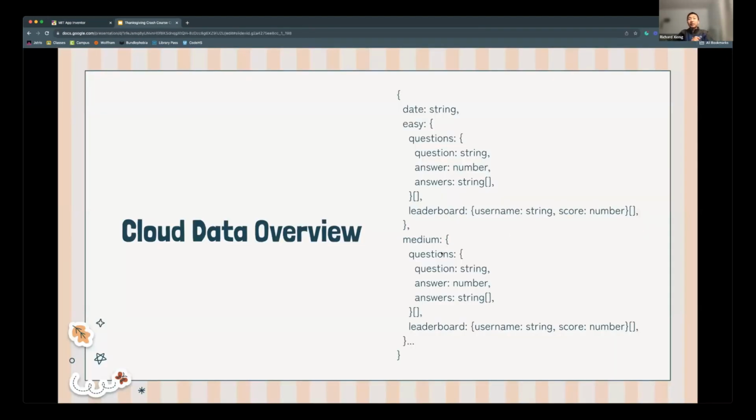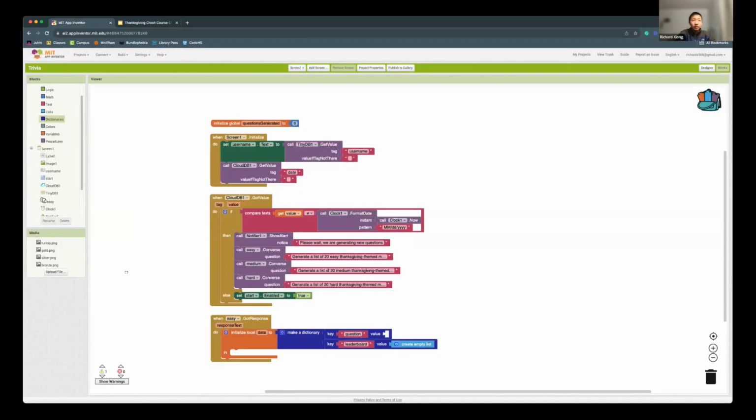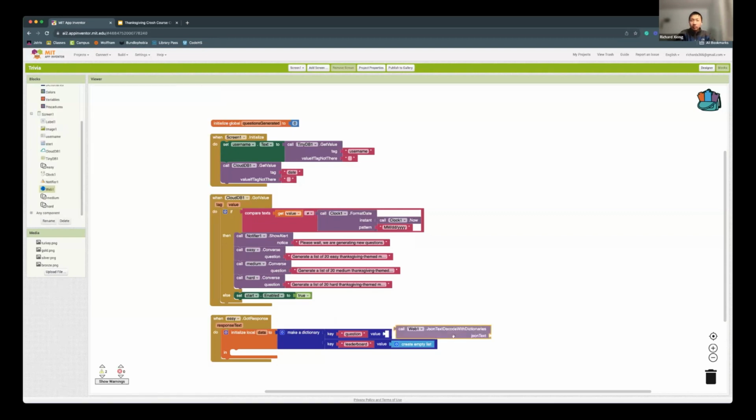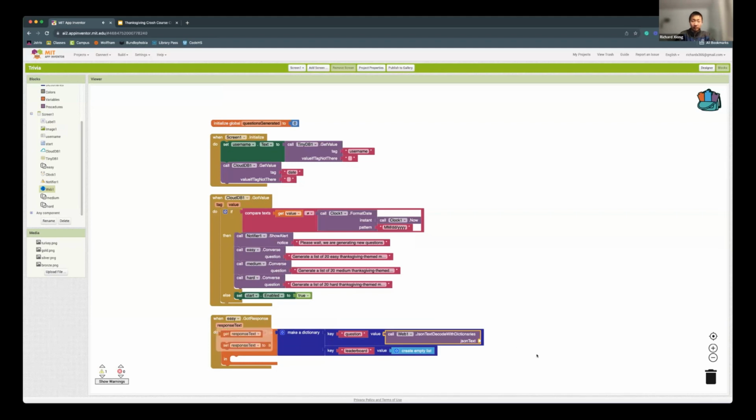And because ChatGPT is going to give us this response in essentially pure raw text, we're going to need to convert it into dictionaries. So that's why we had this web component to JSON text decode with dictionaries. Then the text is going to be our response text.